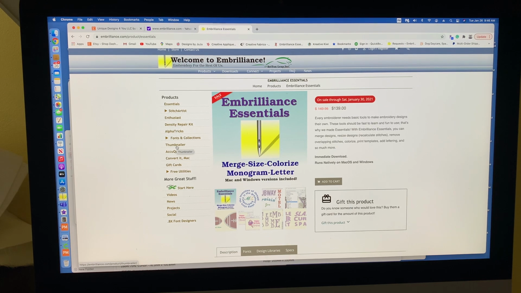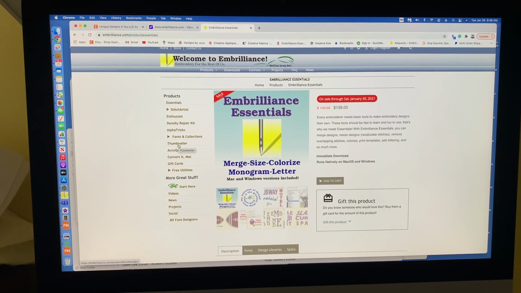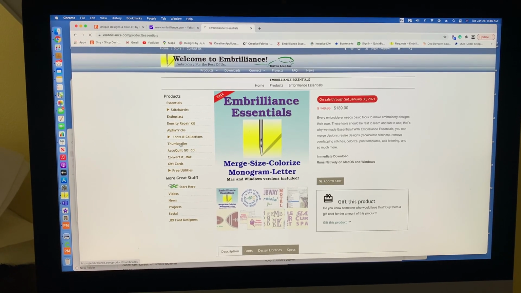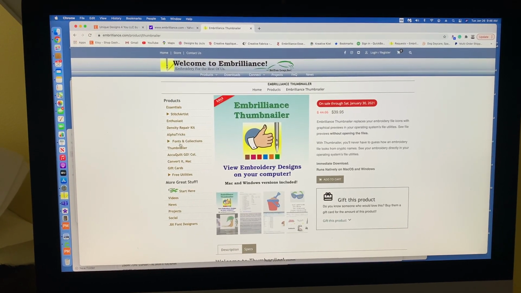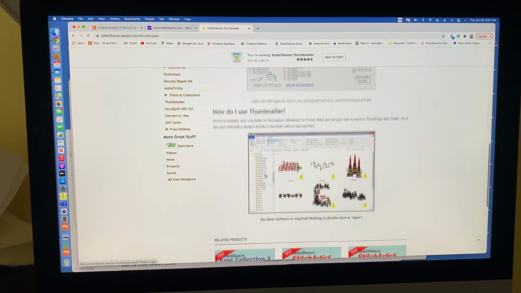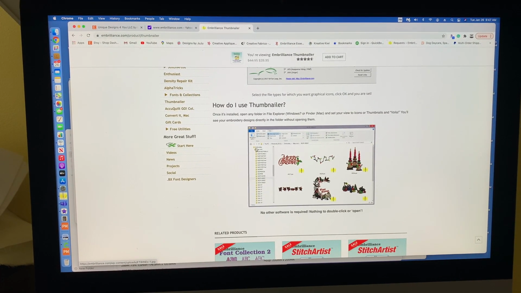So anyway, what Thumbnailer does is it just provided me a way to easily view the embroidery file. Sometimes when you go in and you're looking through your files, all you see is the file name. You don't see the image. So what Thumbnailer did is it provided me the way that when I was scrolling there, I could see the image. So that really helped a lot, and I really, really liked it.